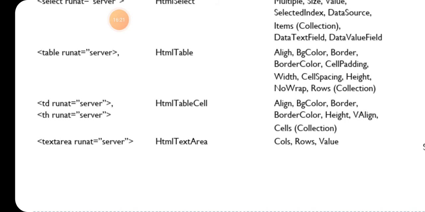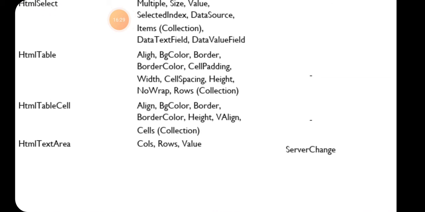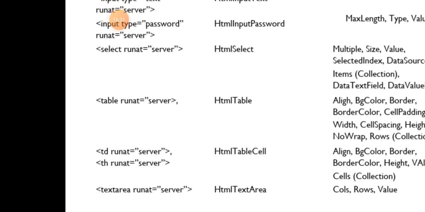Next, the HTML text area. It is nothing but just like our text box, it will accept multiple lines of input. It has the properties cols, rows and value.